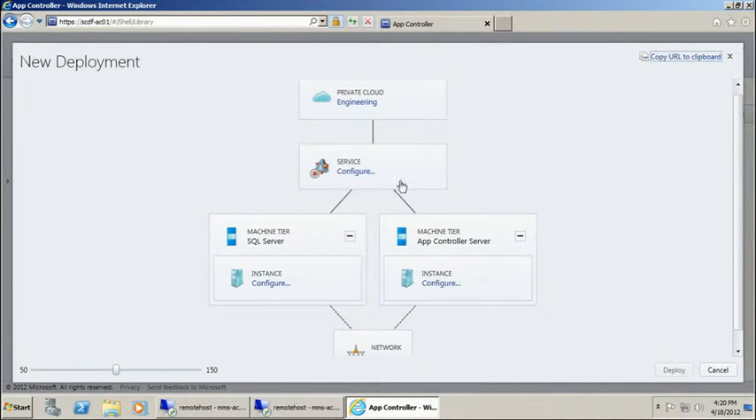Now, as you see here, there's this service. It's a top node here. And it also has two machine tiers, one for the SQL server and one for the App Controller server. Now, Richard was talking about earlier how App Controller is trying to make it easier to deploy services both into VMM and App Controller would have a similar UI. Now, obviously, this is a VMM service template, but if you had a hosted service and the template for deploying that, the UI would be very similar, even though the service models underneath those are very different.